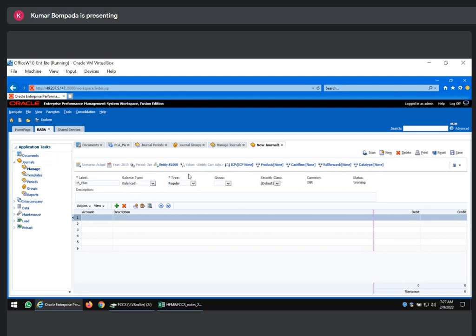Next, type: regular or auto reversing. We will see that one. You will understand what an auto reversing journal is in the next 15 or 20 minutes. We always create regular journals.